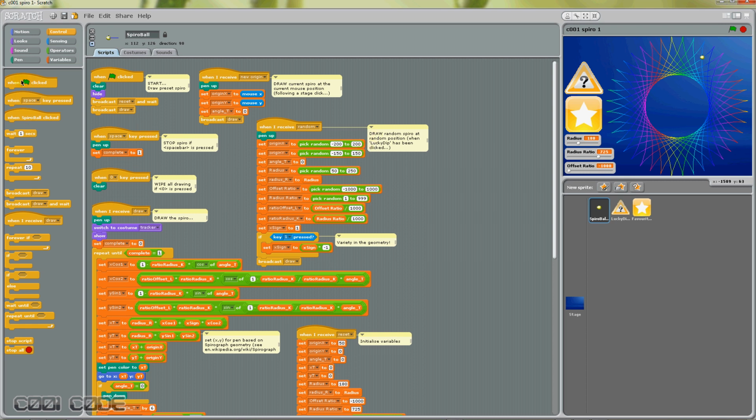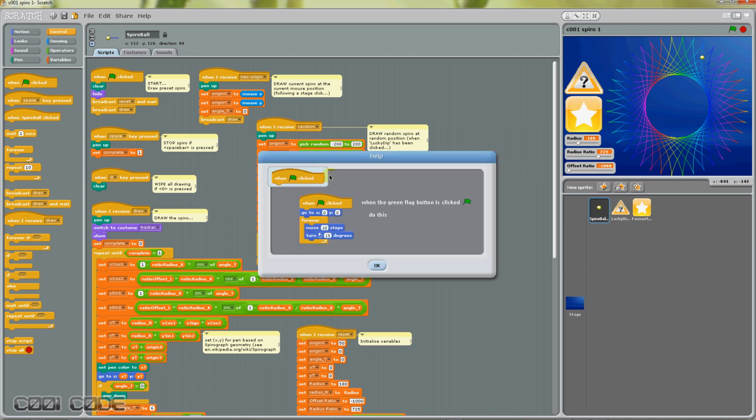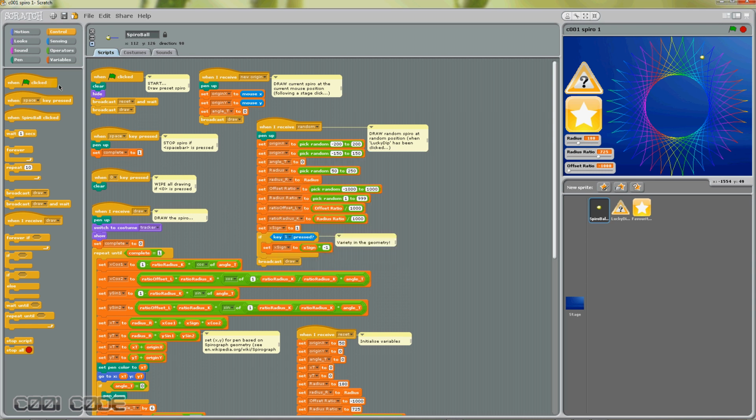You can also, if you want to know what any of these blocks do, just right click on them and you get a little menu there. You can go to help and you can see what the block is relating to, and get more information about any of the blocks that way.